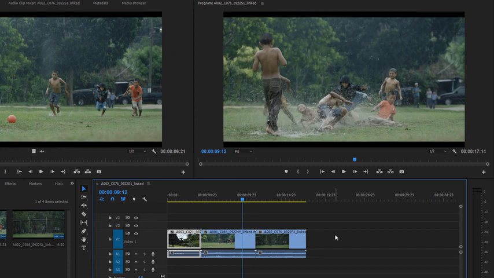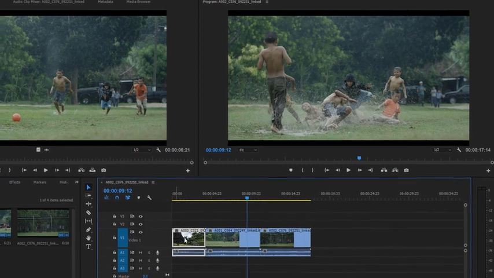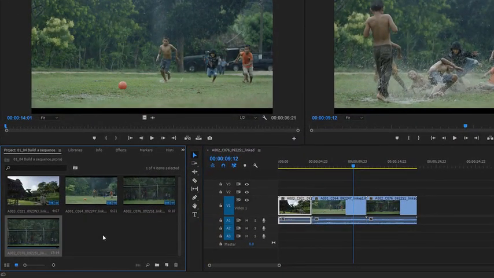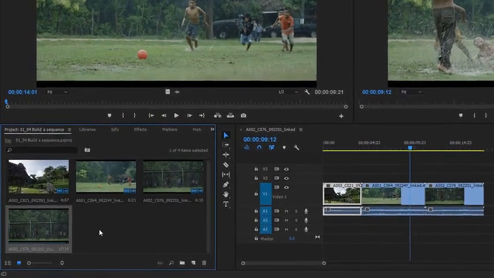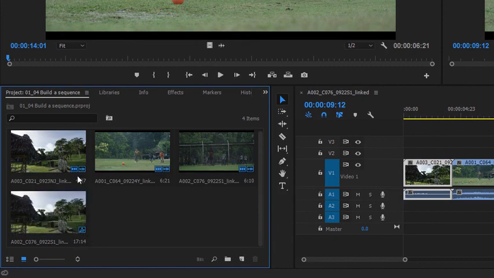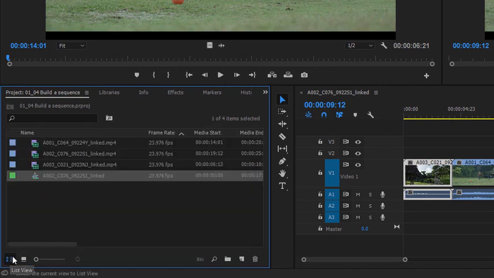When this sequence was created, which happened when I dragged the clips into the timeline panel, it also appeared in the project panel. It has the same name as the first clip selected. And you'll notice that there's a little icon. I'm going to click away to deselect it. There's a different icon for sequences as you'll see on clips, just at the bottom right-hand corner of the thumbnail. If I go to the list view, you can see the icons a little bit more clearly.